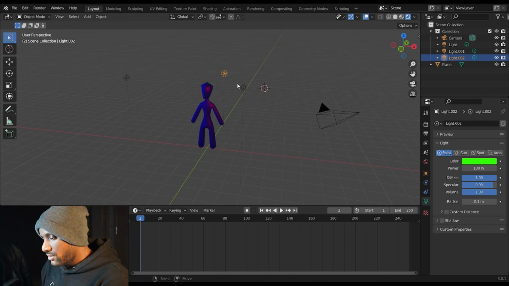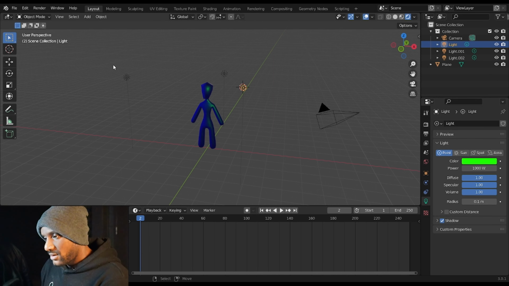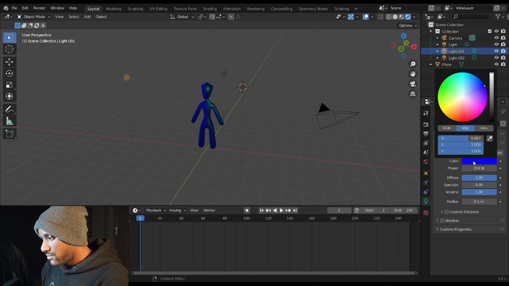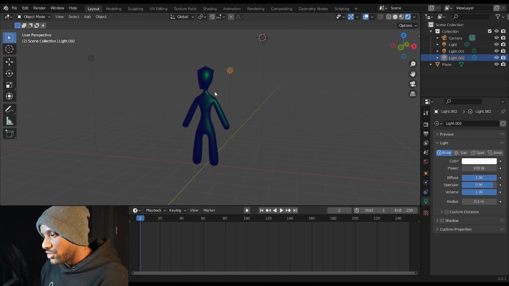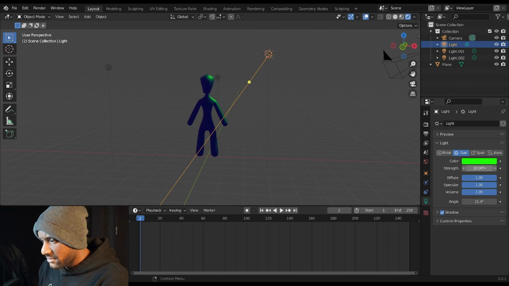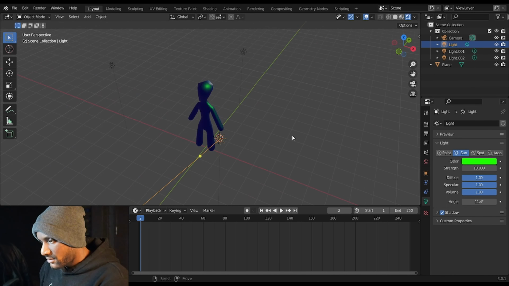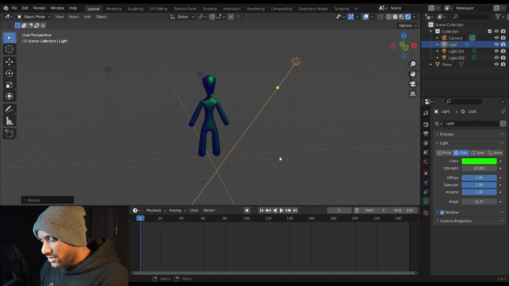green. Although we can play with that, so maybe we can make this one the green one, this one the red one, and because our character's already blue, we can kind of just leave it that way. And then we can change this to a sunlight and turn it down to like 10. And we can change the direction of the sunlight by rotating it on the Z axis so that it's facing our character.